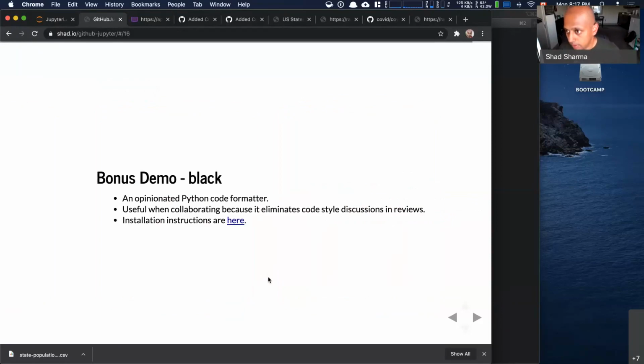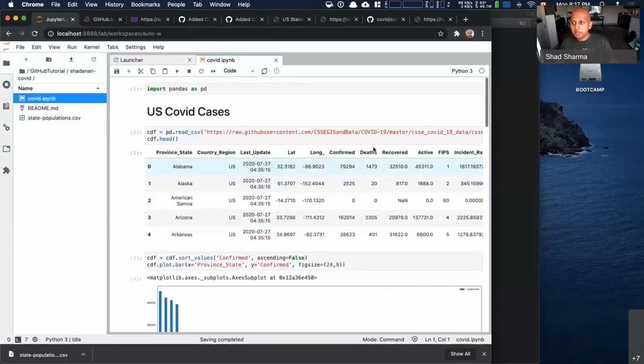So I'm ready to take some questions, but before I do, I wanted to show you guys one little tool that I think is kind of nice, and it does help when you're collaborating. It's called Black, and it's this little button up here in your Jupyter notebook. What it does is it auto formats the code for you.